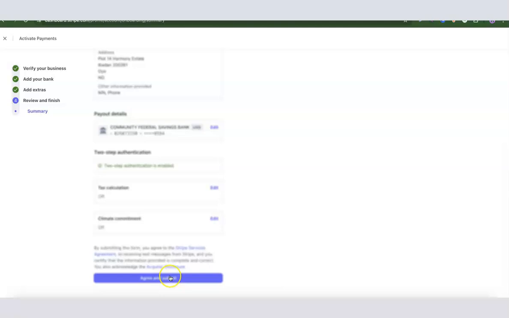Once you click on agree and submit, they are going to send an email to you that you should upload your ID card for them to verify your identity. You can either upload your passport or your driver's license for them to verify your identity. Once you've uploaded your government issued ID card and your identity has been verified, you'll be able to start using your Stripe account. So this is basically how you can create a Stripe account to start receiving payments on your website.